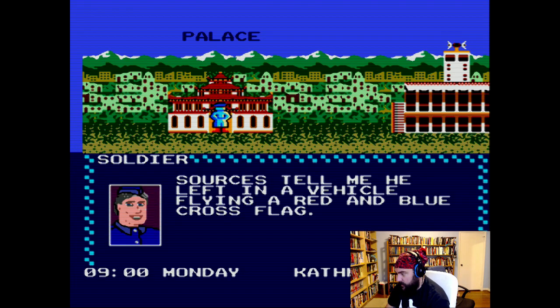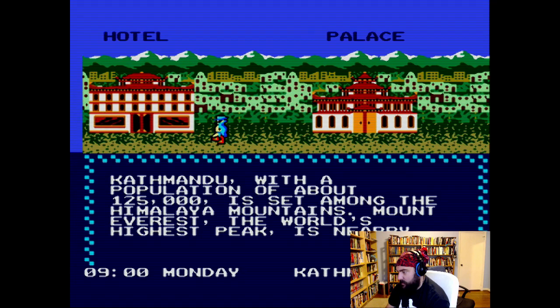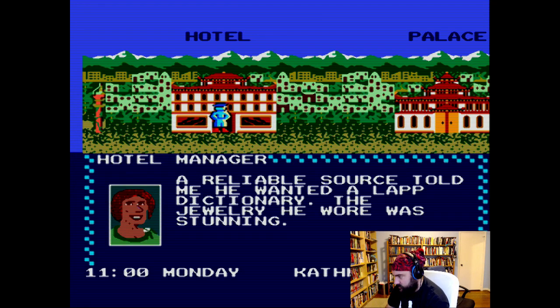Alright, sources tell me he left in a vehicle flying a red and blue cross flag. Okay. I also love that these people will leave in a vehicle, and a vehicle could be anything, but sometimes they say train, and there's very clearly places you can't get on a train.